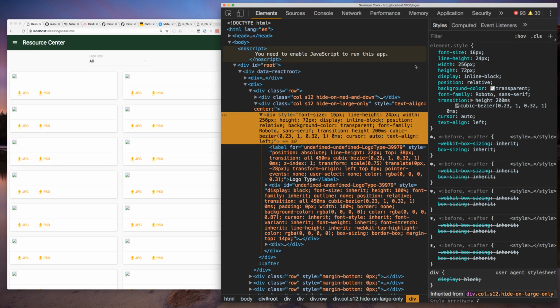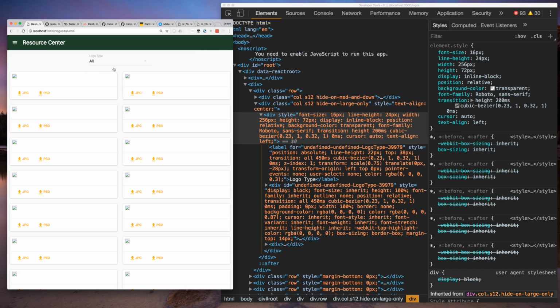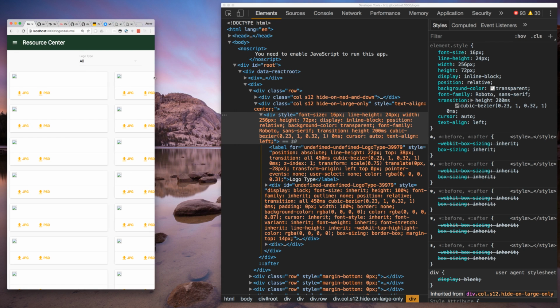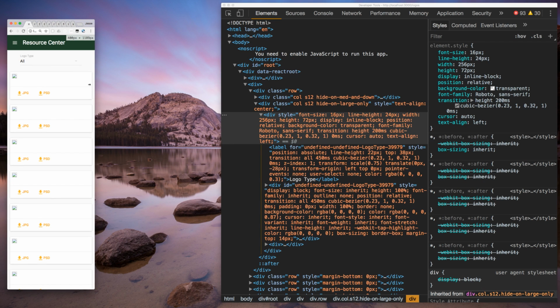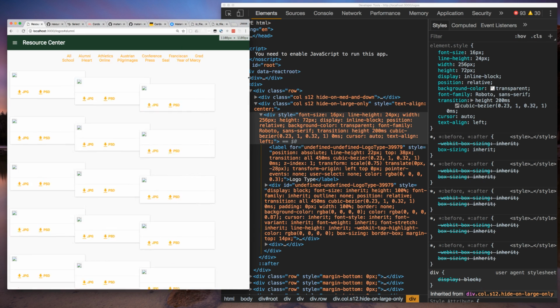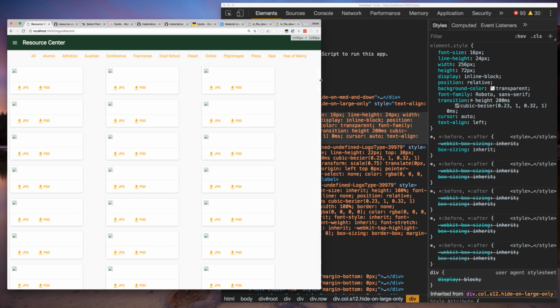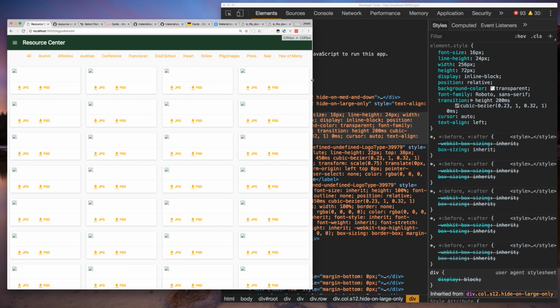Okay, so you can see with DevTools, that allowed us to preview our change first, and then when we liked what it looked like, we took it and put it in the code. It may not seem like a big deal with what we just did, but it can save you a lot of time depending on what you're working on.